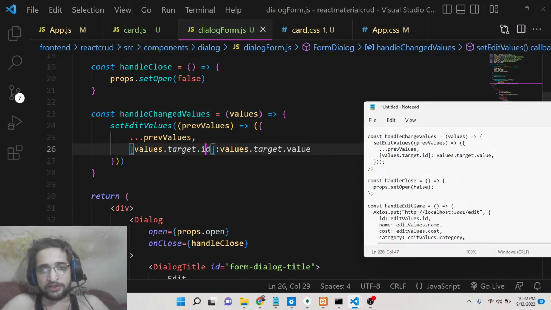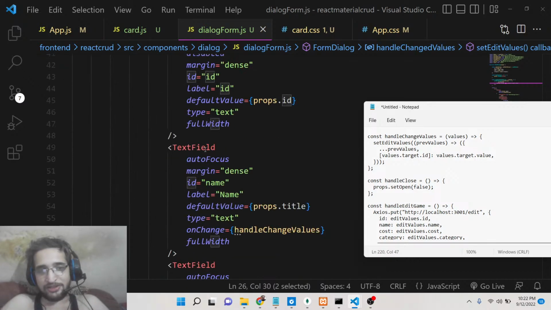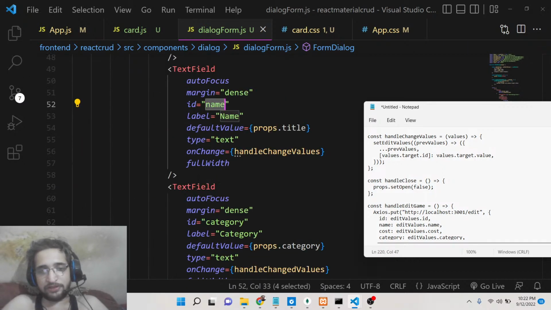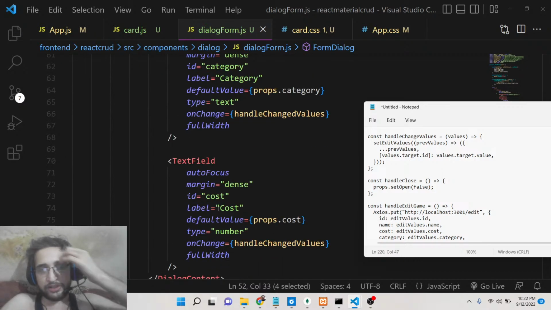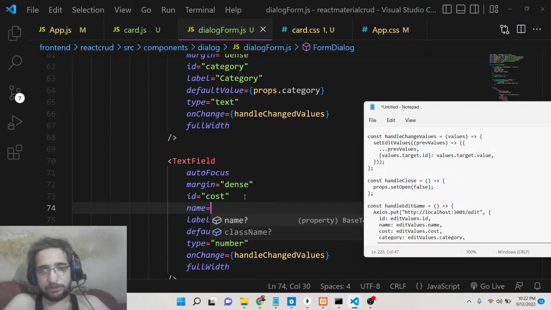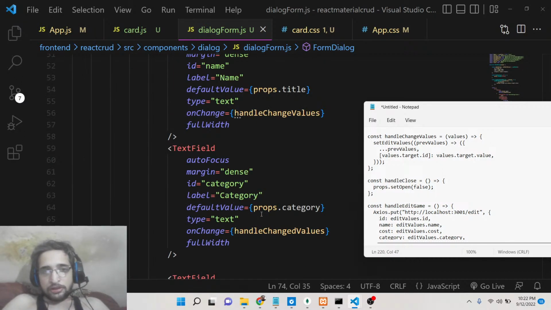So here in this case we need to give the id parameter. So this id parameter we have given here, which is name, category, and also here I think we haven't given this. So name is equal to cost.